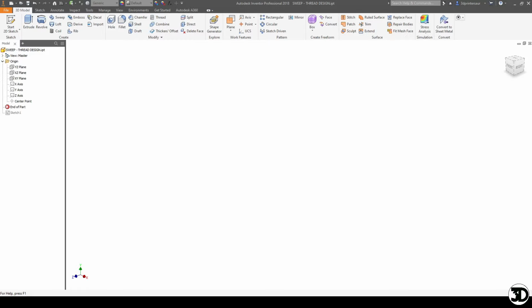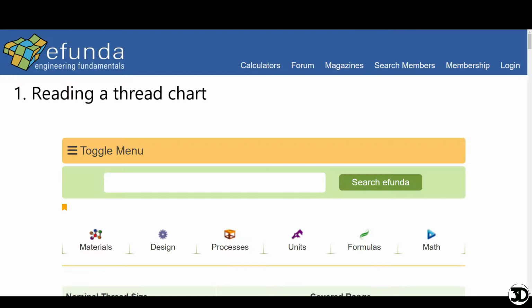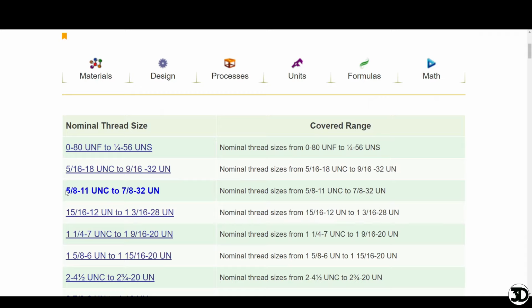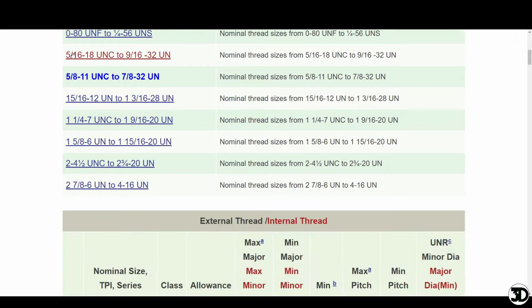The first thing we're going to do is go to a website to decipher how to get information to build your threads. So here we are on eFunda, Engineering Fundamentals. I will have a link in the description, but essentially this is one of my main go-tos, especially for thread information. So we're going to scroll down, and I've chosen the 5/8 to 7/8 information. And essentially what we're going to do is design a 5/8-11 UNC thread.